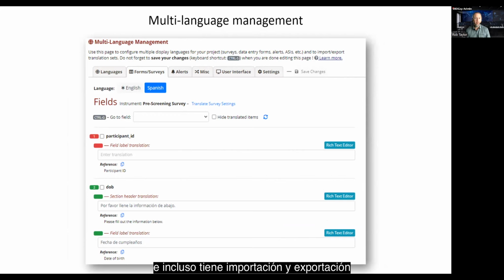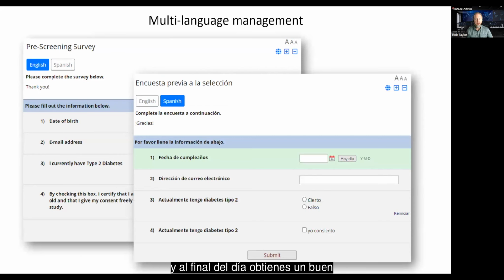And it even has import and export features if you want to import all your language out of one project and into a very similar project or a clone of the project. And it's also exportable in the project XML file as well. And at the end of the day, you get a nice user interface where it just displays a little globe at the top and a button where you can change the language very, very easily from one to the other.